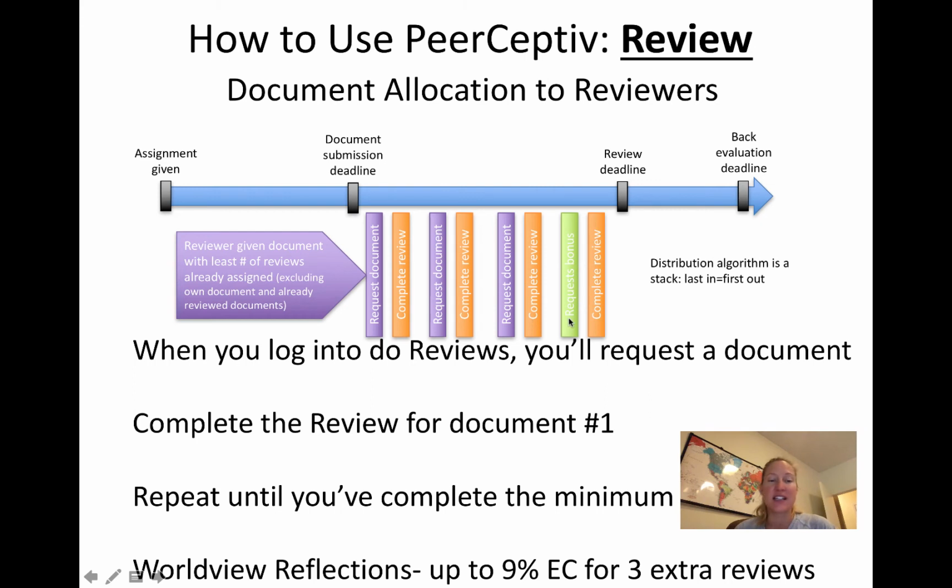And then there is a bonus. If you want to do more reviews, you are more than welcome to. It's going to make you stronger, and it gives you extra credit, up to 9% for 3 extra reviews. So that's another reason to get it done early.